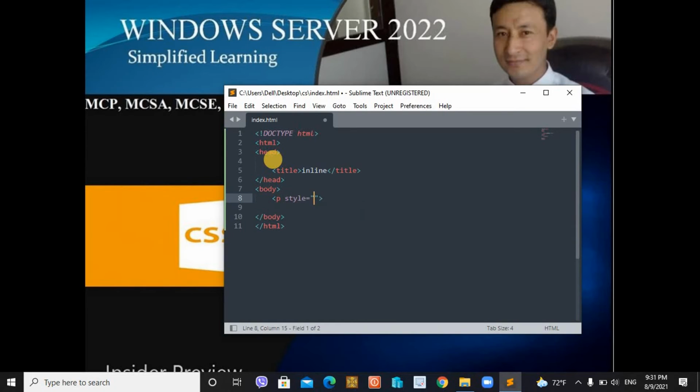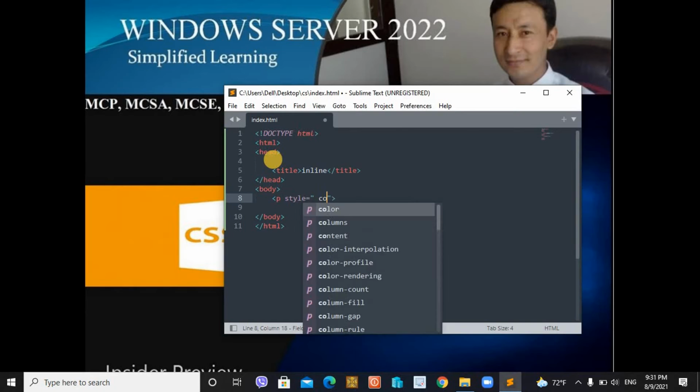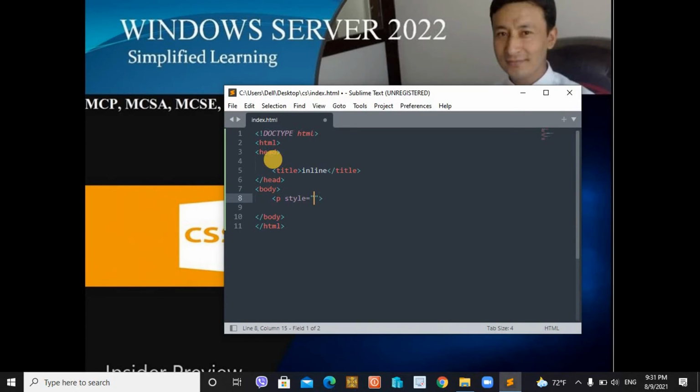Okay, style, and don't forget the style tag is used to declare your style sheet. So I'm going to write a color like last time we saw over here. You can write any color, like let's say yellow. It's not mandatory that I choose what I did last time. So let's wind up over here.